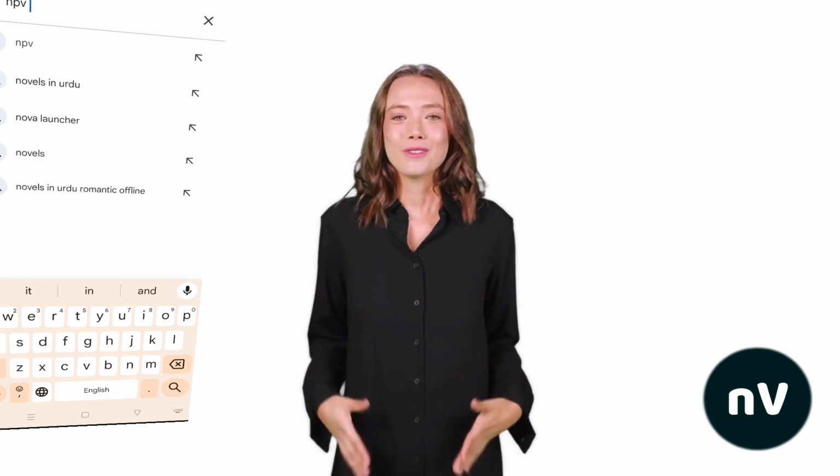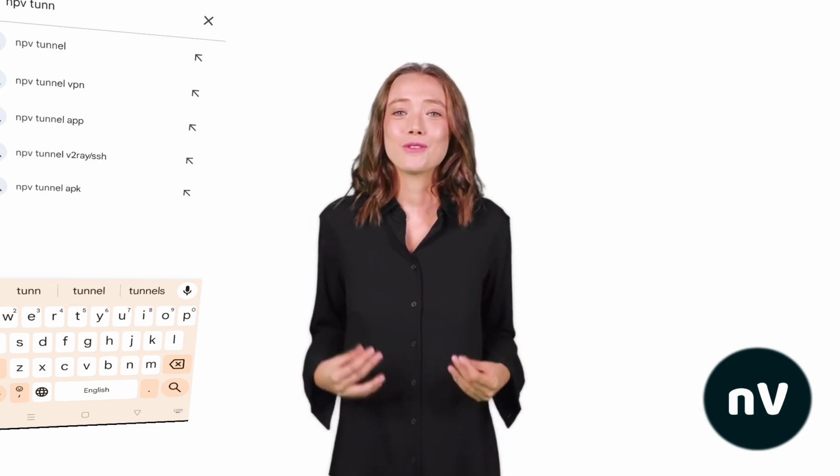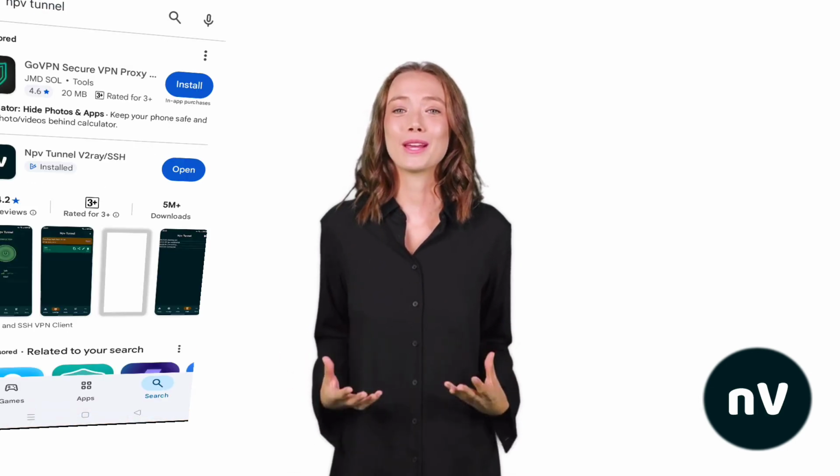On the home screen, tap the Servers button at the bottom. You'll see a new interface. On the top right corner, tap the plus button, and from the expanded menu, select Add Config Manually. A new window will open. Tap on the SSH Config option. Here, you'll be setting up your slow DNS server.